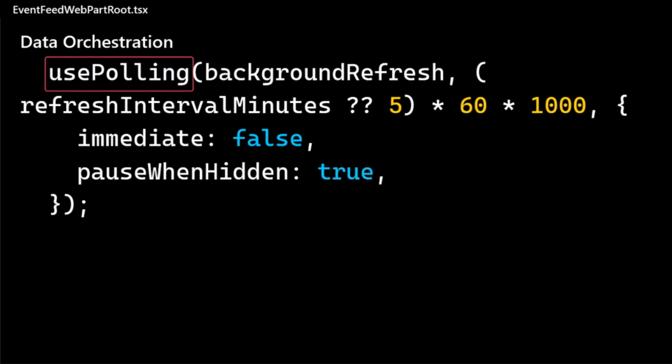In the data orchestration, we also have a usePolling hook, which allows us to control how often we want to refresh the events. That's one thing I didn't get to show you, is that when I change the events behind the scenes, the web part updates automatically. I don't have to refresh it myself.